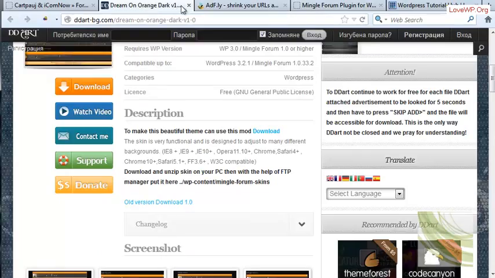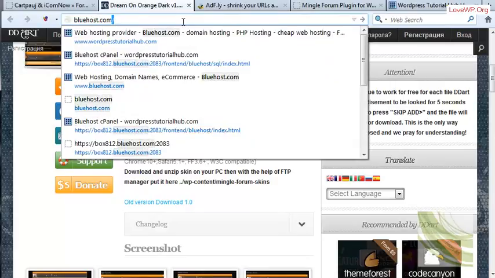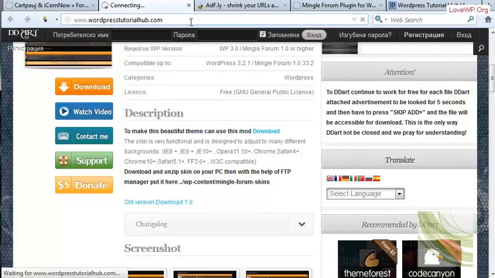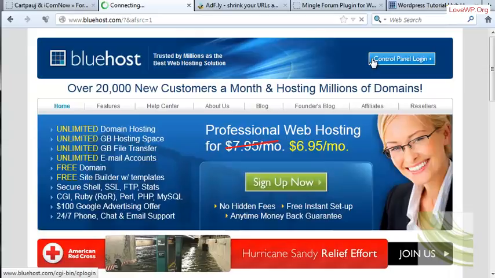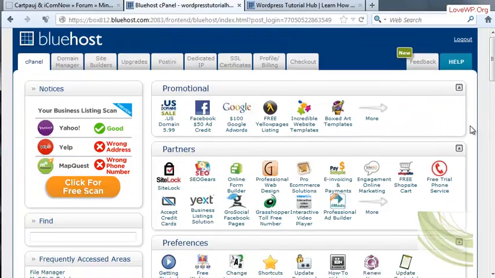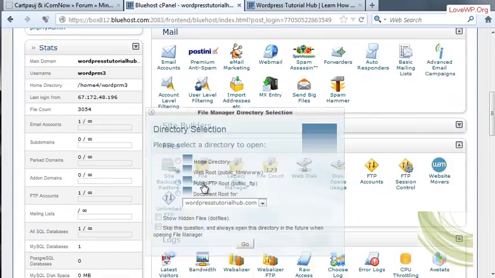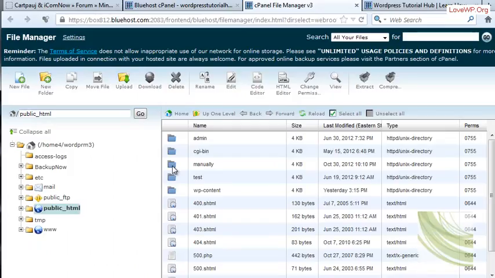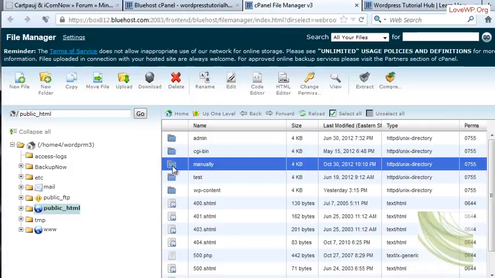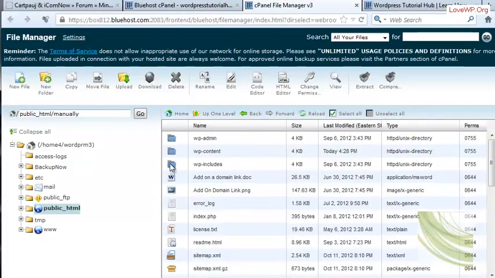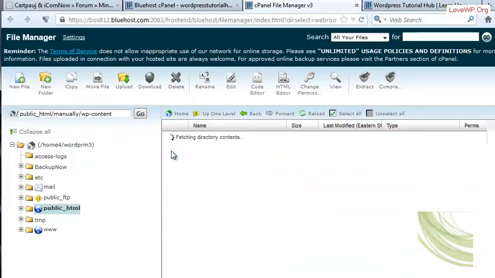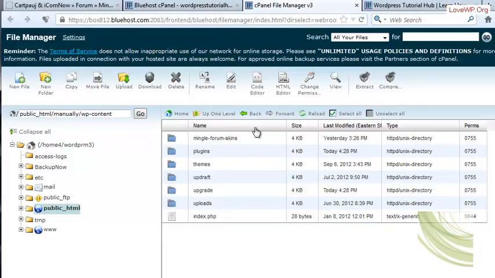Next I'm going to sign into my actual server, as you've seen on here for the other tutorials, and I'm going to log in and get into my file manager. So once I get into my server, I'm going to go down to the file manager, into the web root, and because mine is actually on a sub-page of WordPress Tutorial Hub, I'm going to go into /manually and then into WP-content. From there, you're going to see that I've got mingle-forum-skins in my file server.